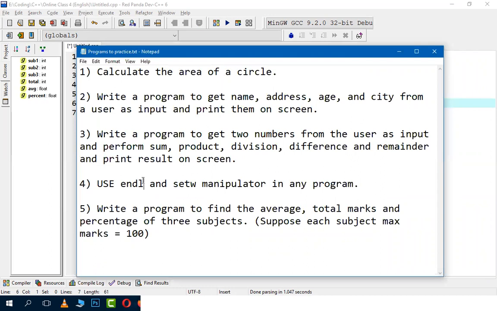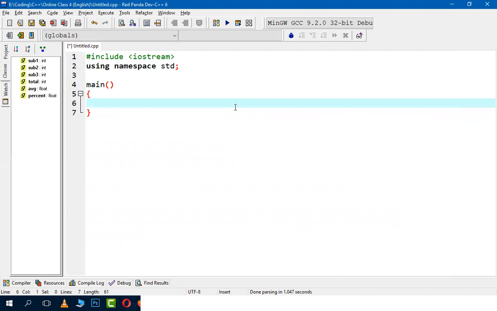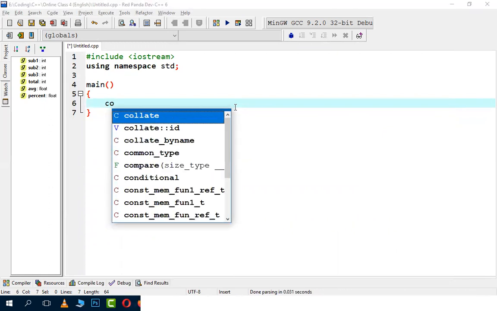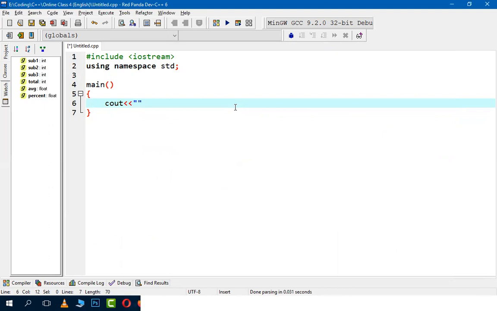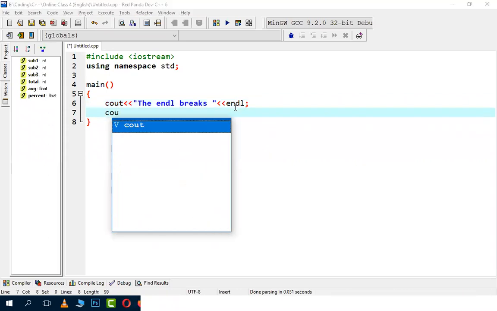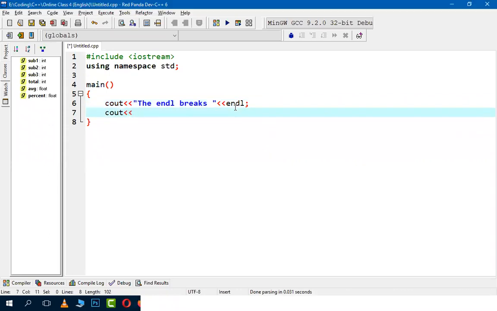So the fourth one was use endl and setw manipulator. So let's go with this one. What does endl really do? So let me use it. So first type cout. The endl breaks the line. And then endl and then cout.